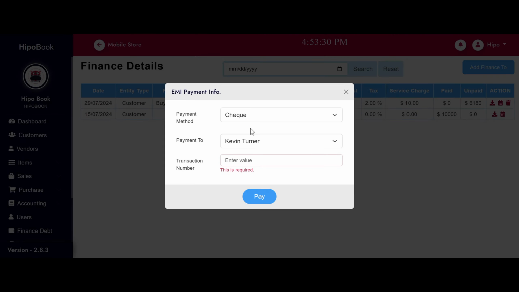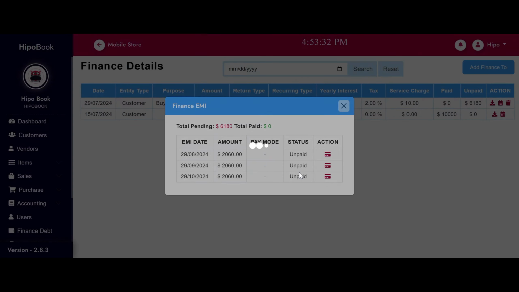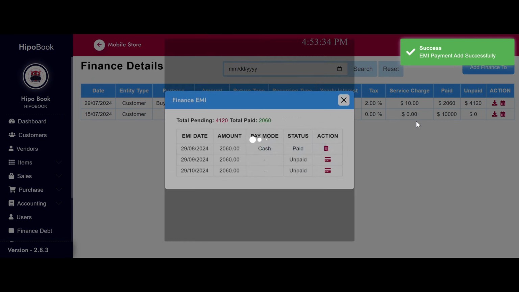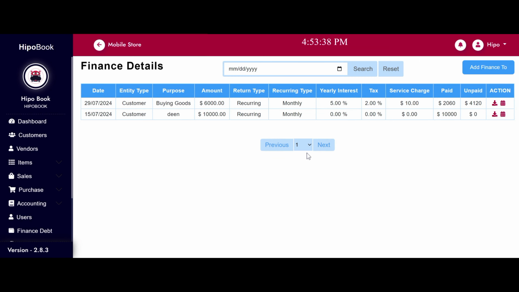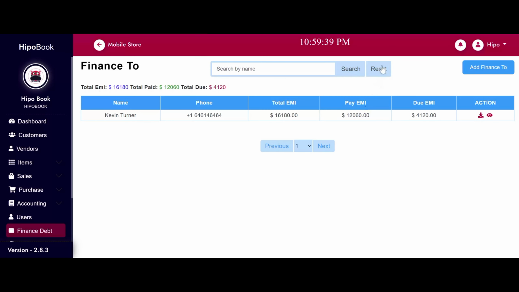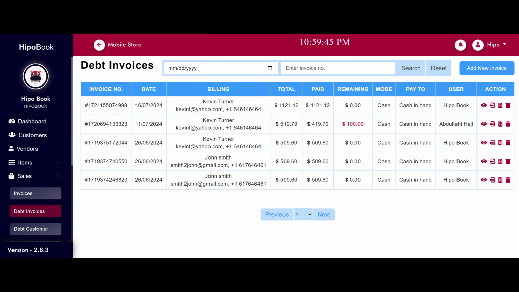As you can see here, the amount has been updated once I updated the EMI amount paid by the customer. That concludes the part on financial debt. Let's move on to the section on debt invoices. Keep in mind that these two are entirely distinct. Click on Sales tab and select Debt Invoices tab to open the Debt Invoices menu.